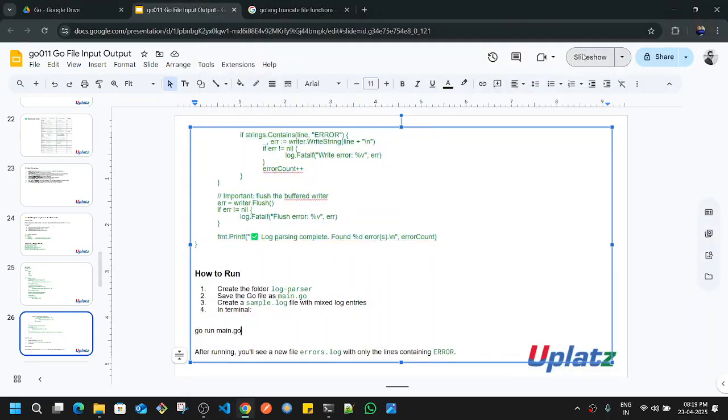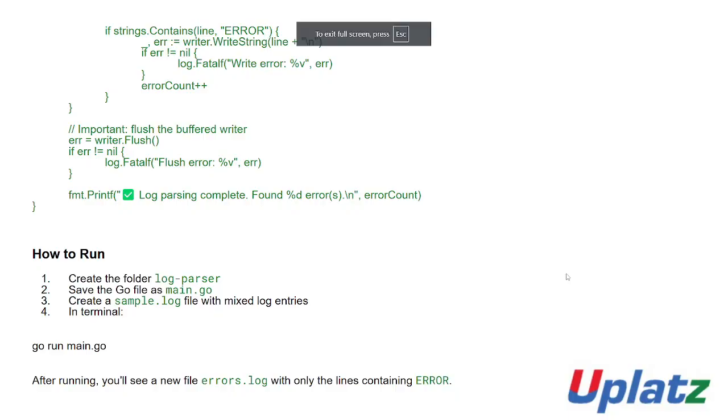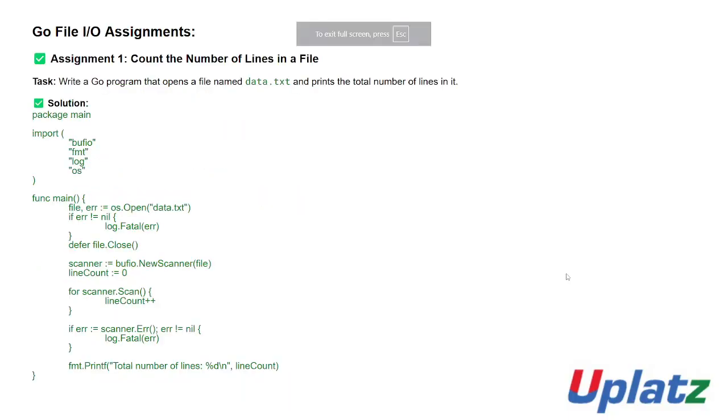Next, I shall give you some assignments along with some answers. Assignment 1, count the number of lines in a file. Write a Go program that opens a file named data.txt and prints the total number of lines in it.